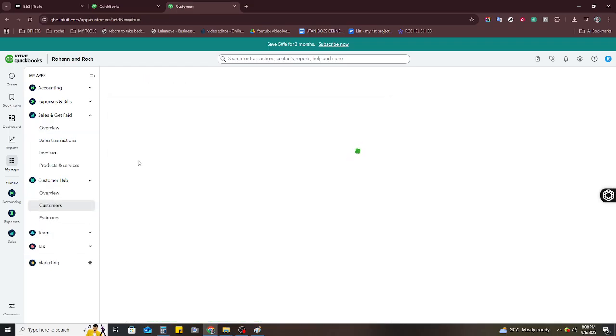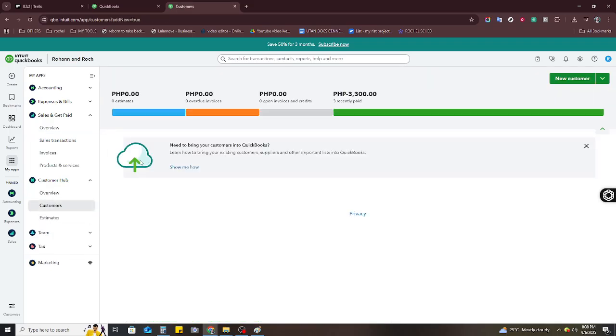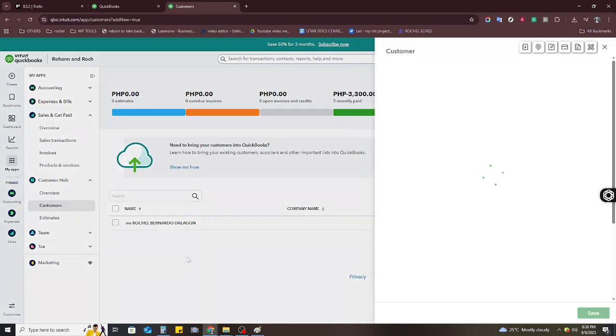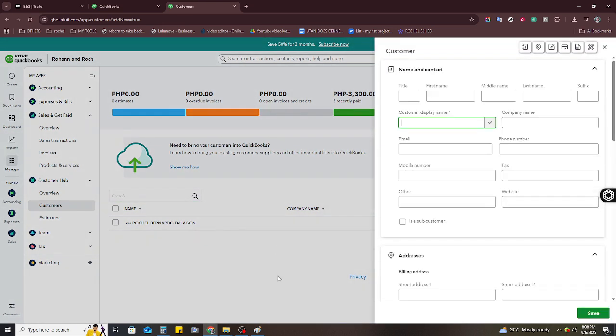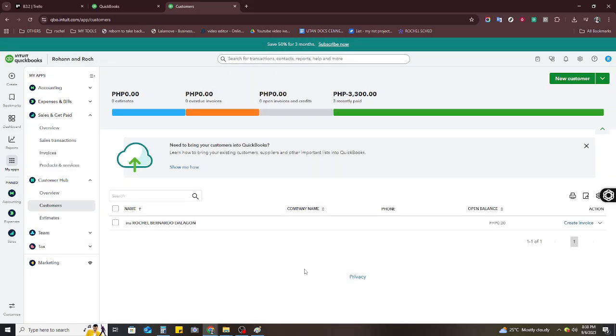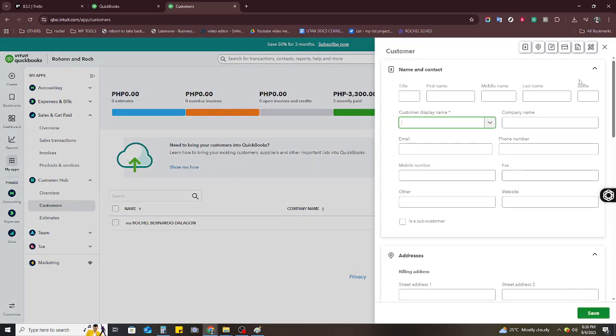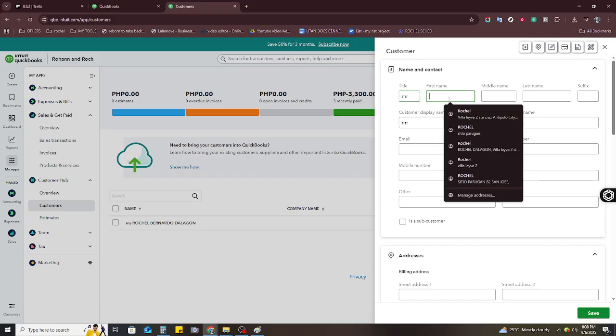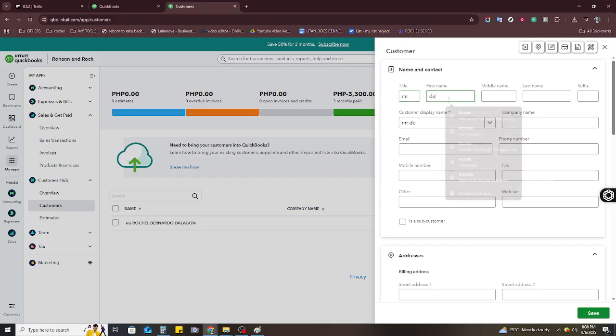Now, to add a new customer, look for the option that says New Customer, or sometimes it might read Add Customer. Click on this. This action will prompt a new window to open where you can enter your customer's details. It's crucial to enter this information accurately, as it sets the foundation for all future transactions with this customer.